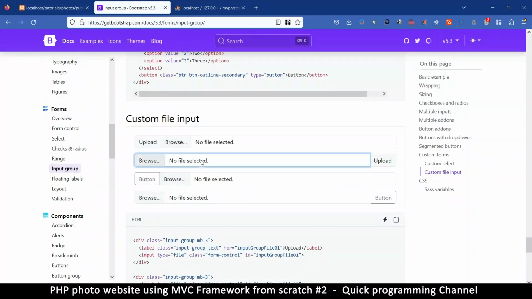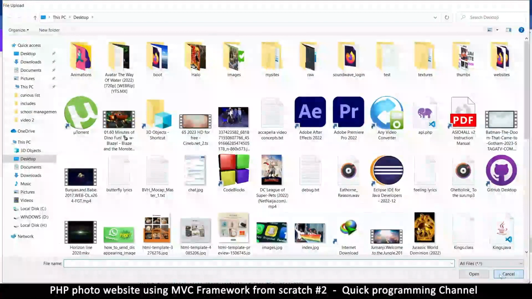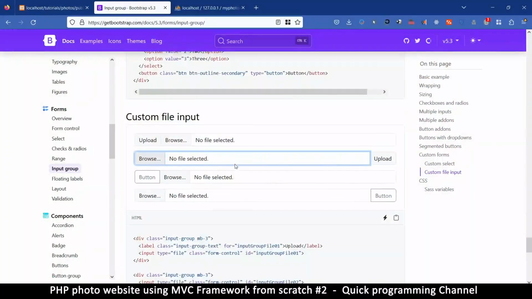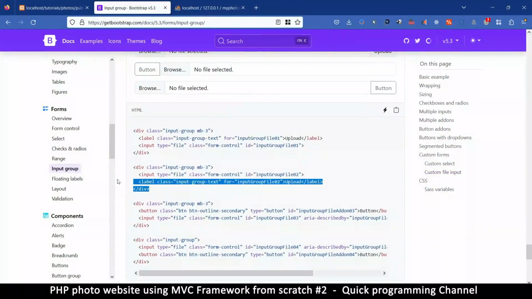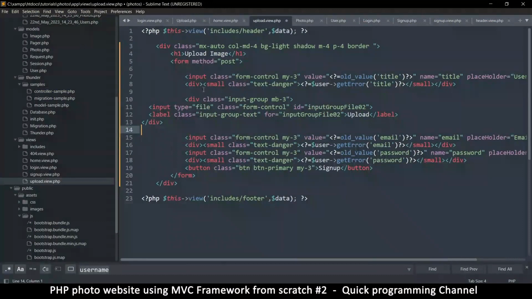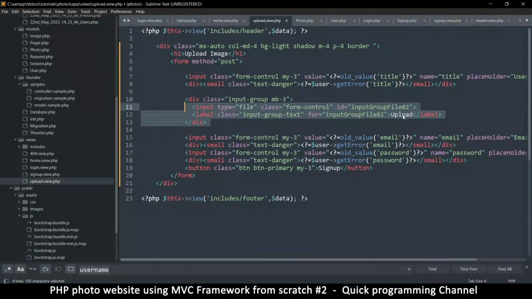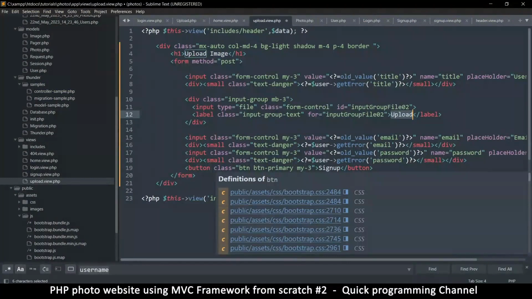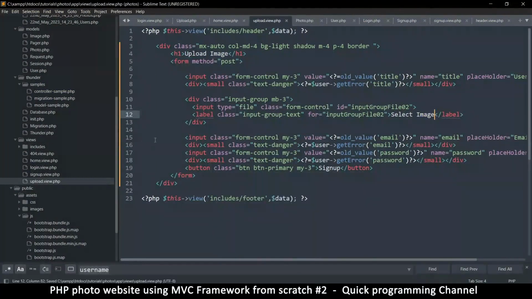This one, I think this one is okay. So, yep, I'm going to get this second one here, which is over here. I'll copy that and I will paste it here like so. So instead of upload, we're going to say select image or something. Let's remove these inputs for email and password.